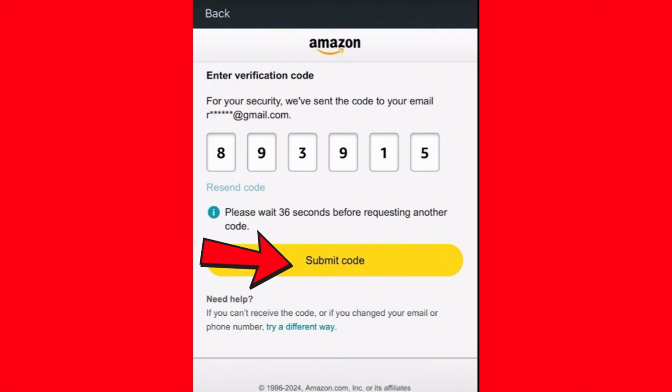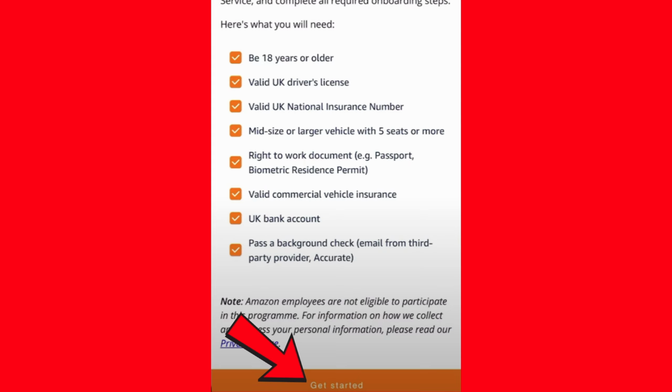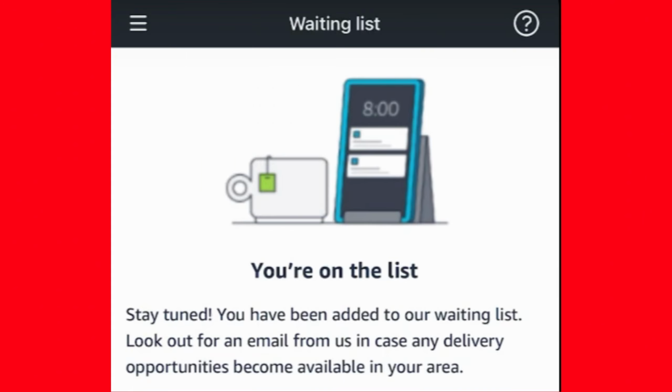Once you click on that, a verification code will be sent to the email that you inputted in the text field from the previous slide. So after that, you just have to enter the code and click submit code. And then you'll be able to get started. And now you are on the wait list.